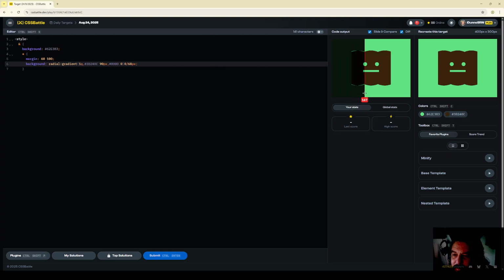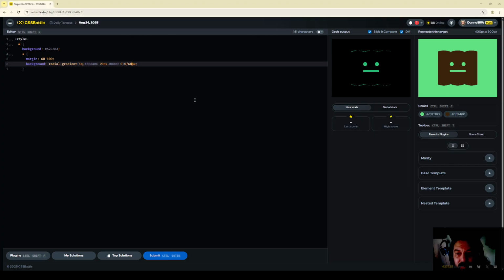Let's just check that middle slice instead. 166. 236 would be 70. Let's try 70 and minus 1, 2, minus 3, minus 4. Okay, 70 and minus 5 looks good. That gets us that background.